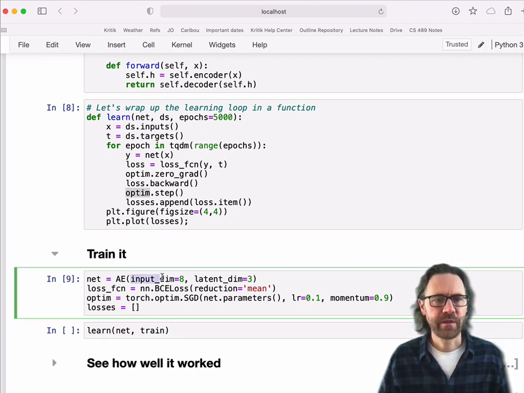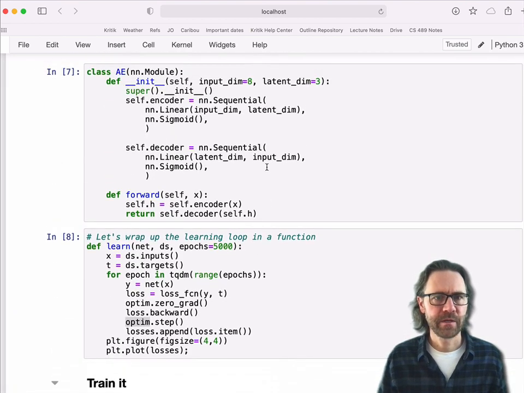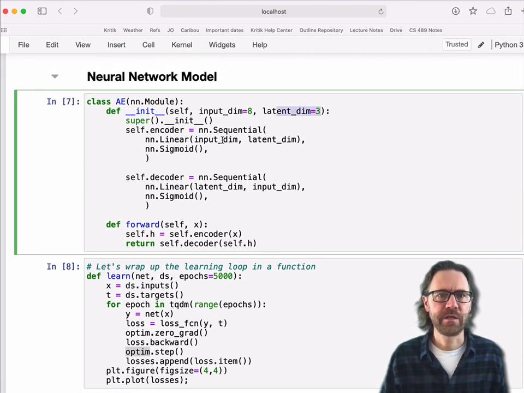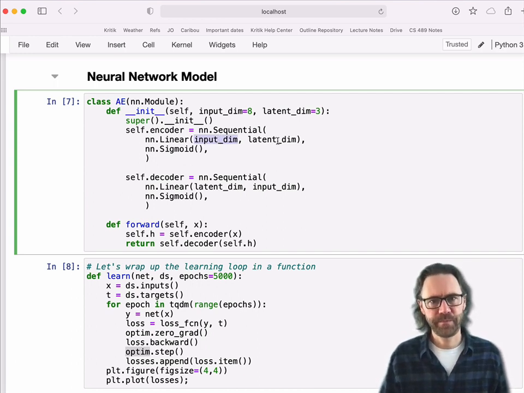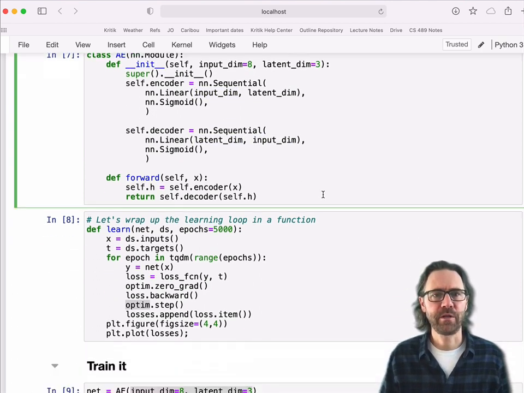Okay, so I create one with 8 inputs, and my latent dimension is 3D. These are my inputs up here, and you can see I've got a linear layer that goes from the input dimension to the latent dimension, and then the decoder goes from the latent dimension back to reconstruct the input again.